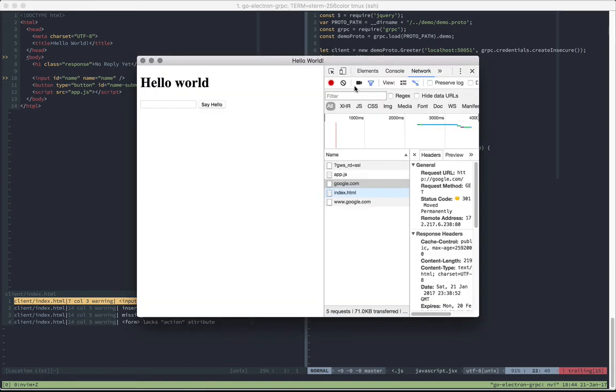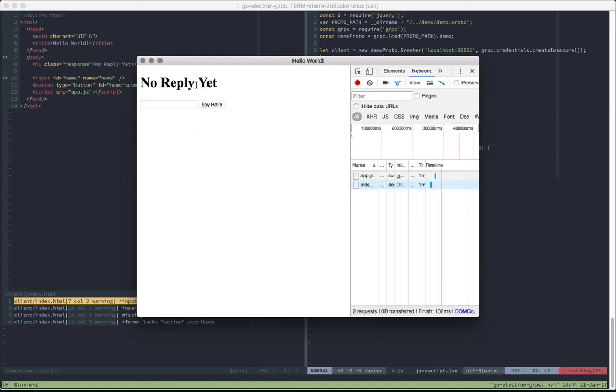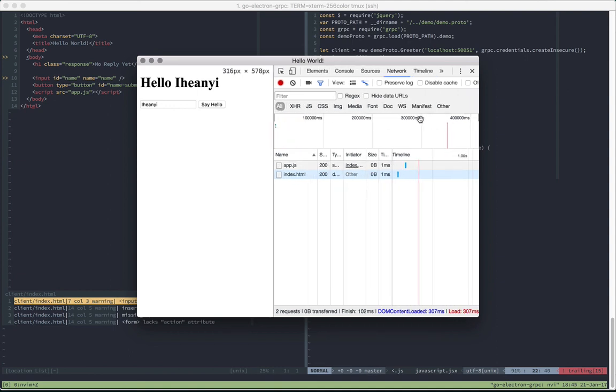So here's a little demo of what it's doing. Let's refresh and get the blank state, no reply yet. If we don't enter anything and press sayHello, you get the greeting, hello world, and this is updated appropriately. And my name's Ihai, so let's say Ihai, then we do sayHello, greeting, hello Ihai. That's pretty cool.